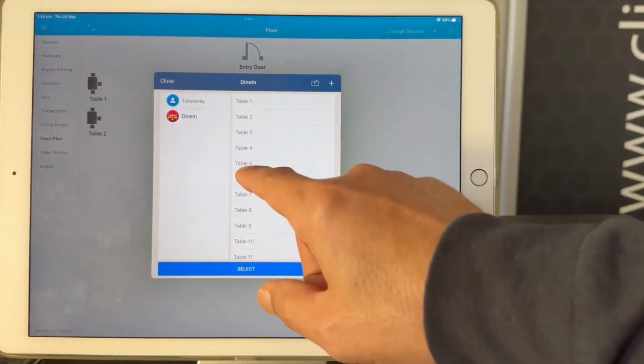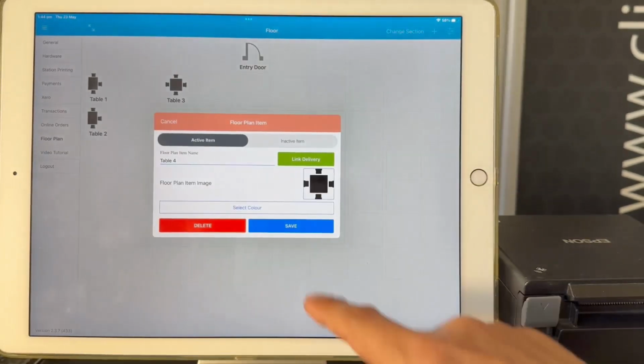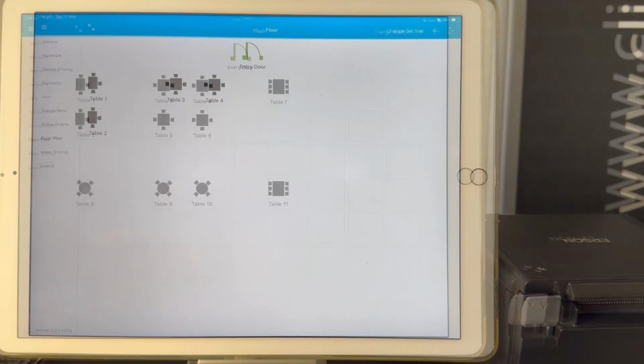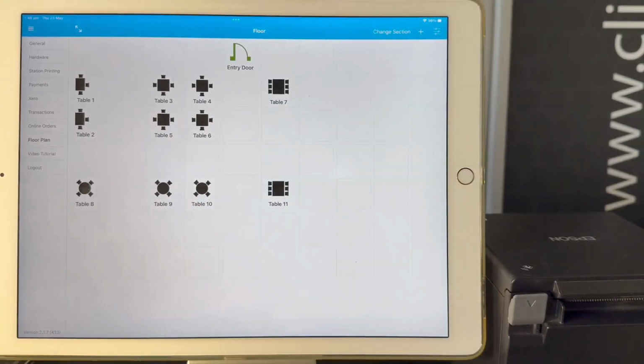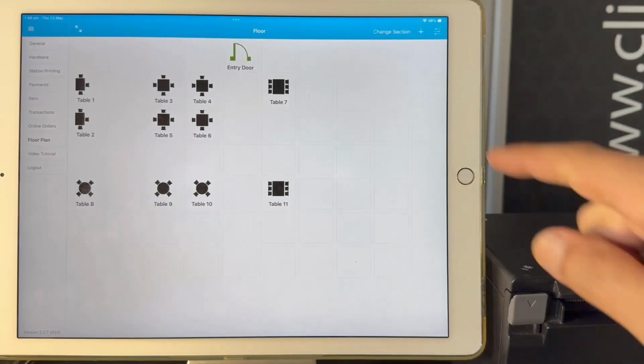Active, link, table 4. Type of table, it's actually the same sort of table. We have already added our inside tables. Now I'm going to add a garden table layout right here.